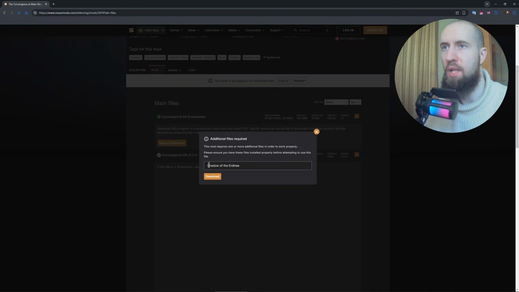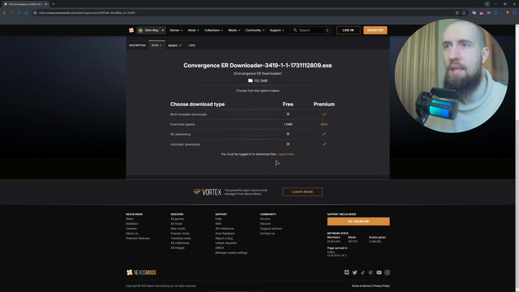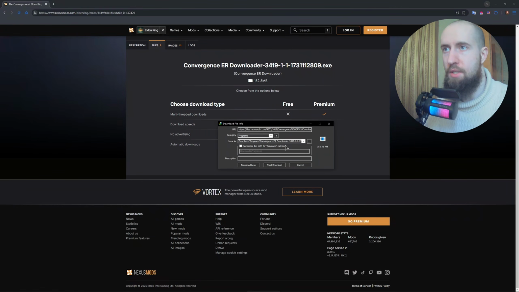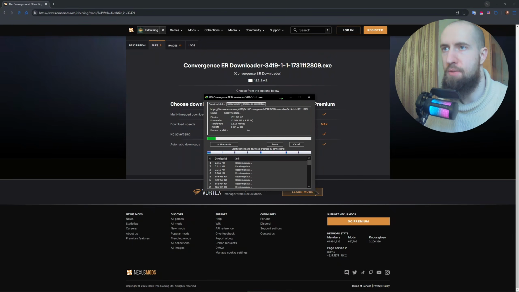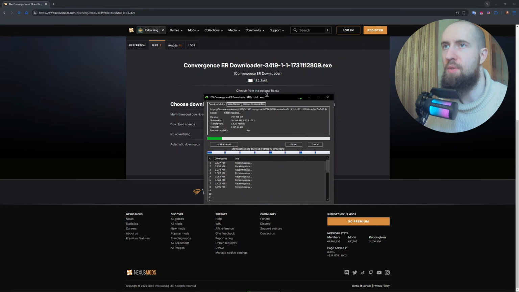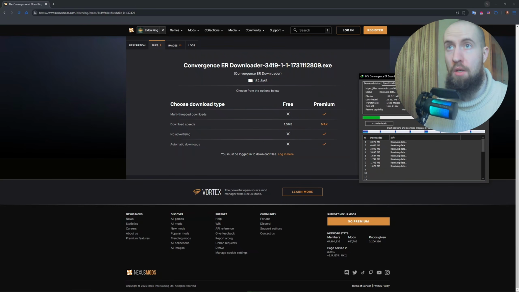As you can see, you'll need to have Shadow of the Erdtree. This is the DLC. Now press on download. Just like I said, you will need to be logged in to do this. So let me just download the mod. Okay, so this is our mod. Start download. As you can see, the download speed is capped, unfortunately. You can pay for the premium subscription on Nexus Mods to increase the download speed, but for now, let us wait for the mod to be downloaded.